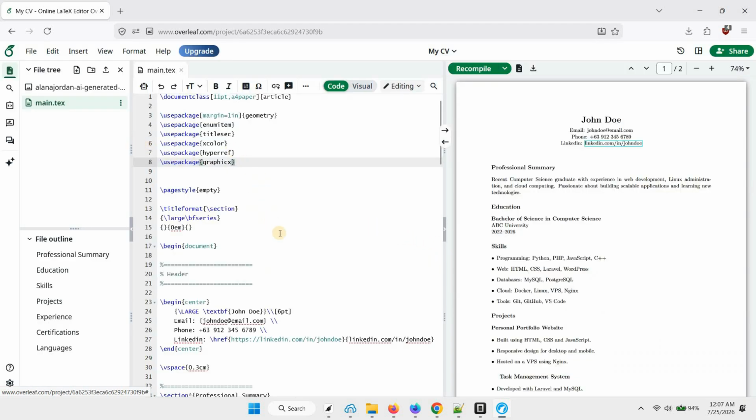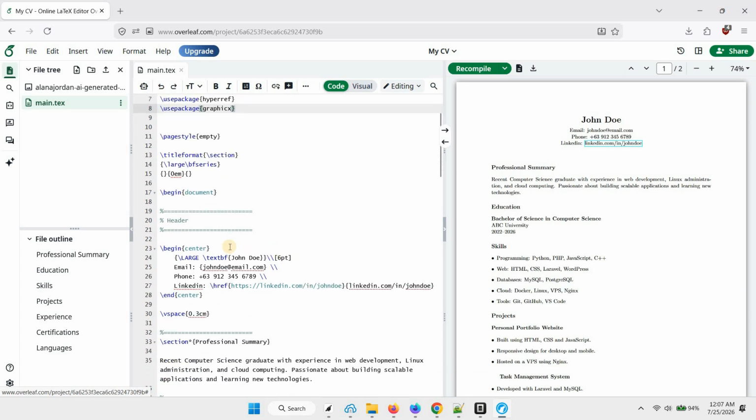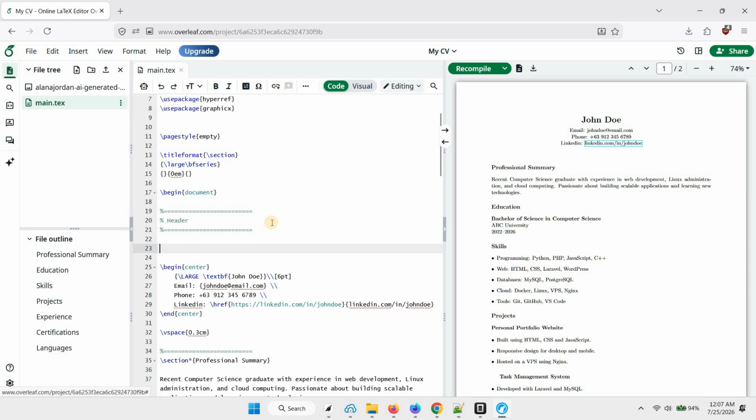Then we will put our image, let's say above our name. Okay, we will create a new line. Then click this three dots right here. Select insert figure. We will select from project files.